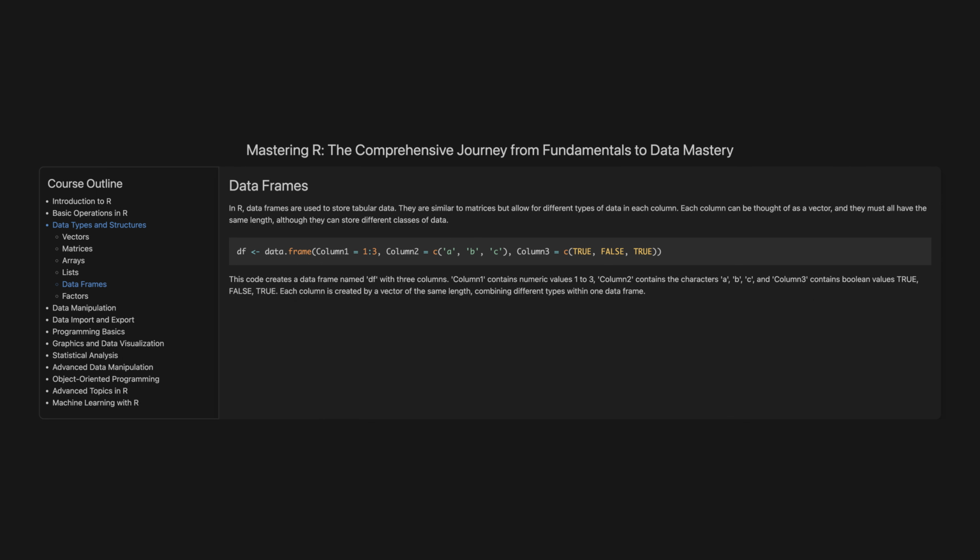Data frames. In R, data frames are used to store tabular data. They are similar to matrices, but allow for different types of data in each column. Each column can be thought of as a vector, and they must all have the same length, although they can store different classes of data.